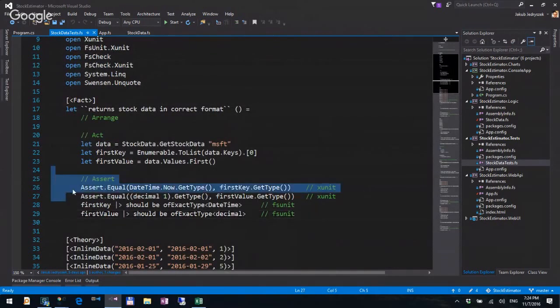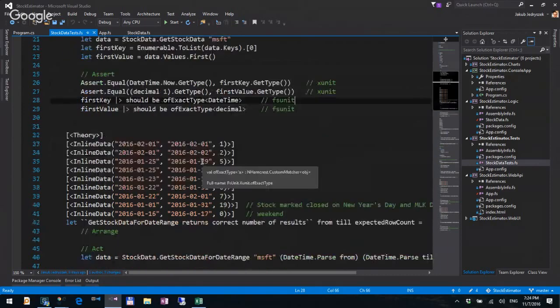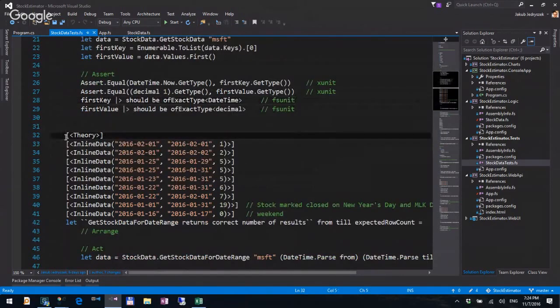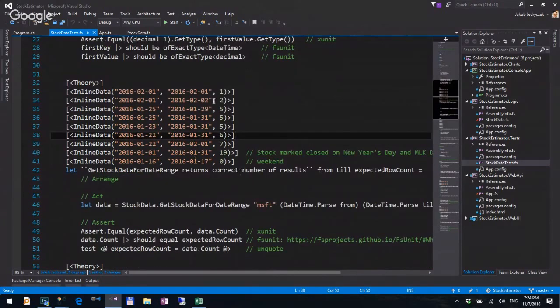So this is XUnit, and this is actually C# syntax. Not much different. But here I'm using FSUnit, which is pretty cool, more beautiful F# syntax. First key should be of exact type, date, time. Beautiful, right? Here I have a different test that is, for example, checking what is happening for particular dates.